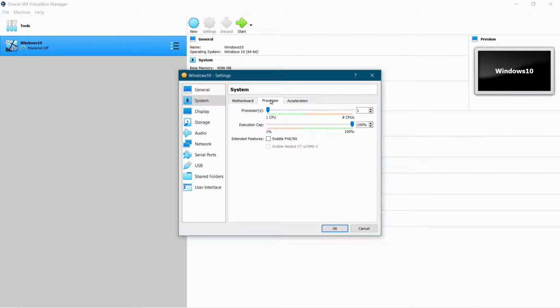I'm going to go to Processor though, and I have the Xeon CPU on this particular machine, so it has 4 cores or 8 threads, so I can afford to give it maybe a second CPU. And I'm also going to enable PAE/NX, physical address extensions. This may make a little bit of a difference in performance. Under acceleration then, we can leave it as it is under the defaults. If you have problems, you can always try and adjust these to see if it makes any difference.